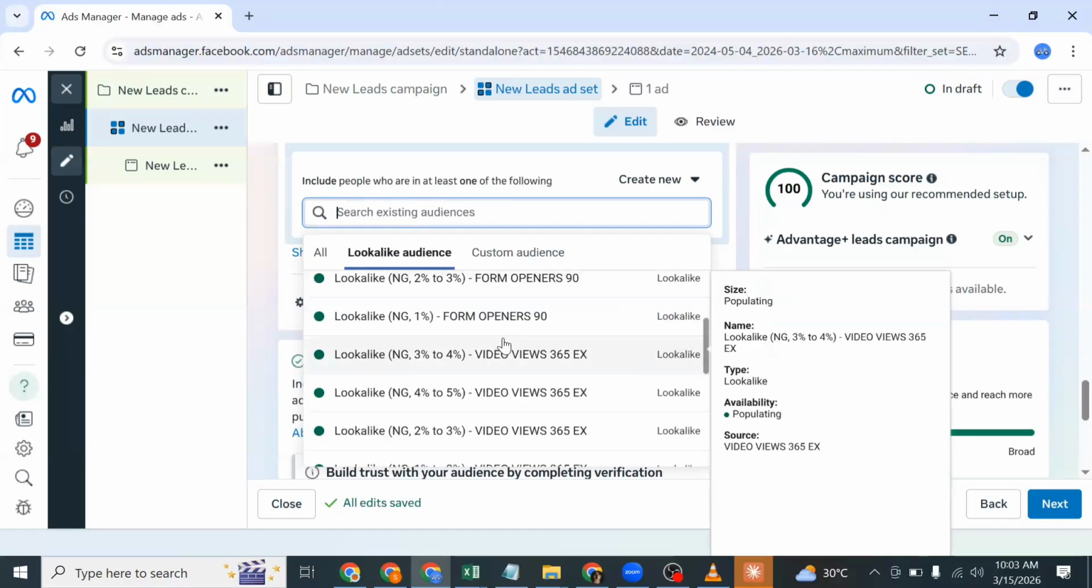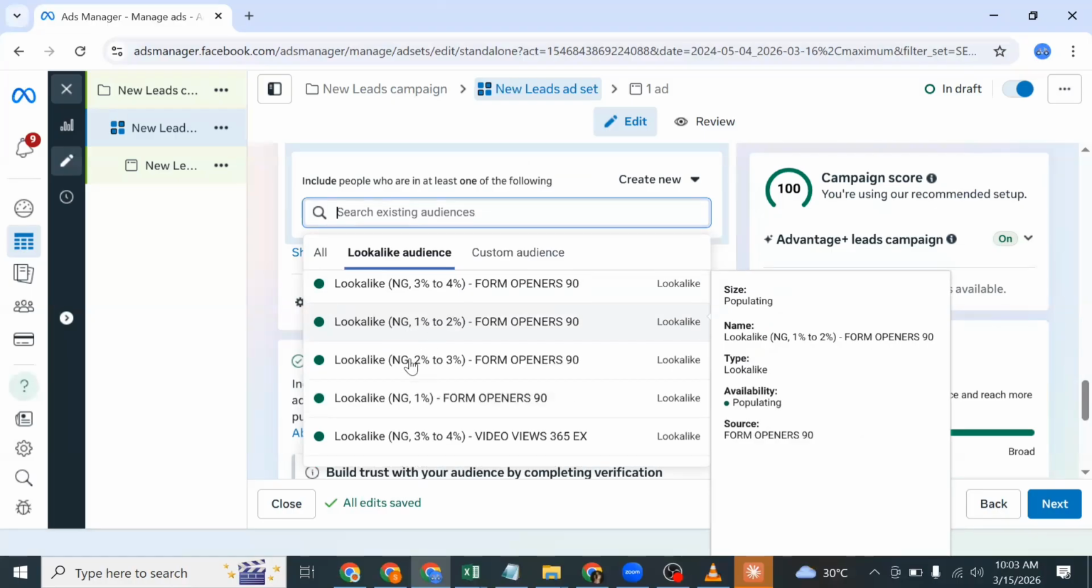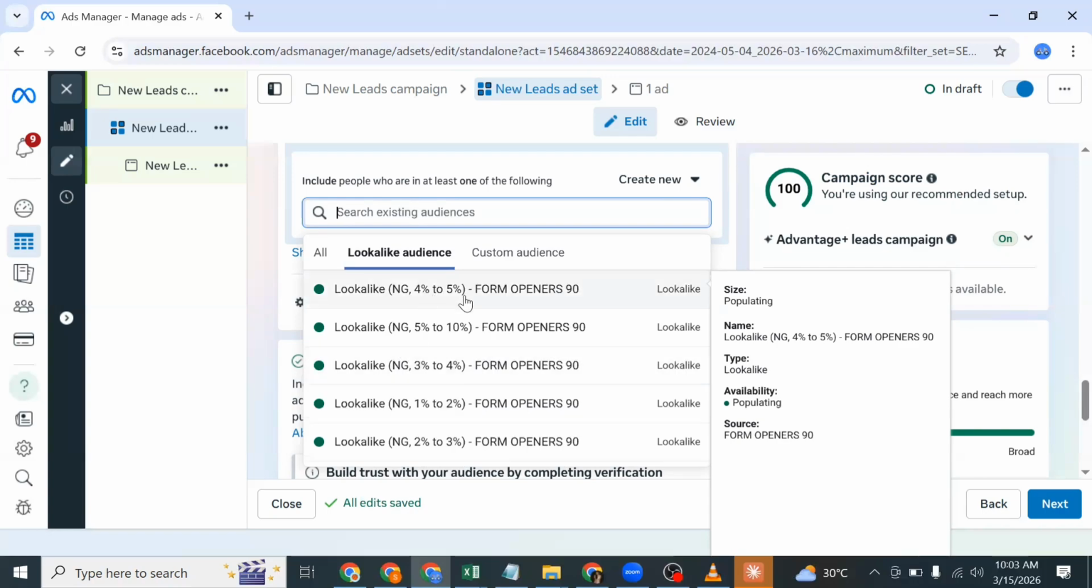Also remember that for every custom audience we created, Facebook gives us 6 different lookalike. That is 1%, 1 to 2%, 2 to 3%, 3 to 4%, 4 to 5%, and then 5% to 10%. You remember how we were creating it that time. So the strategy here is this. For every advert you create, you can just choose one of them. You can decide to choose only 1 to 2% for this ad.